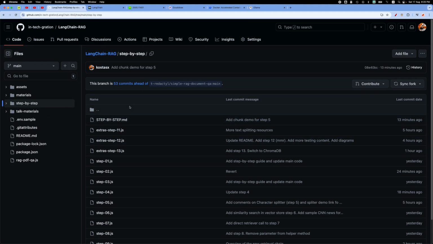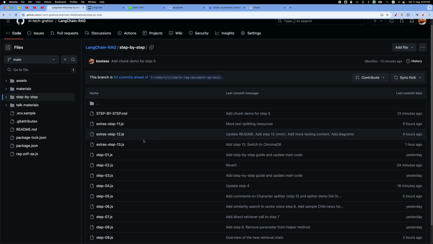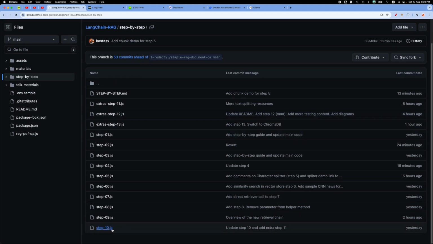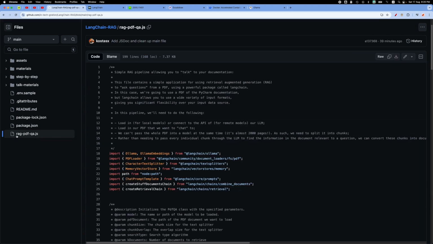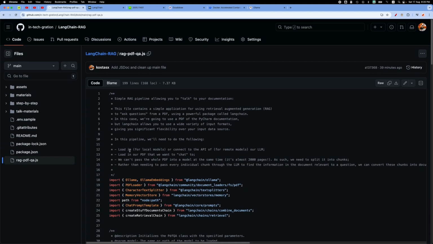The main file, like the final application, basically step 10, can also be found here in the root directory, this rag pdf QA. And so let me start.